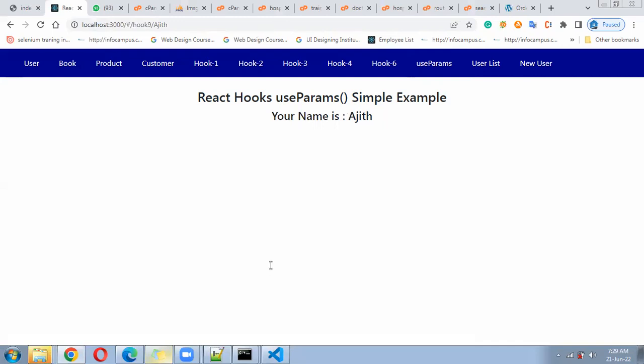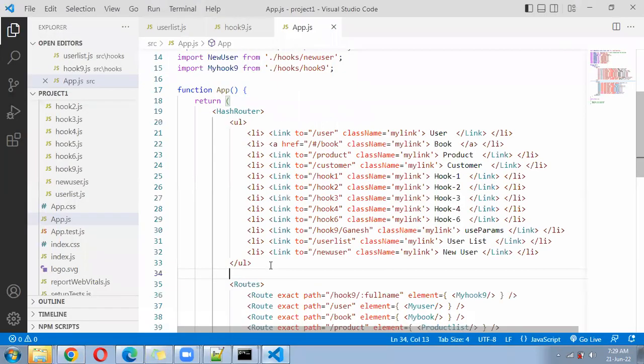Working. We still have to provide the hyperlink to make it a little more dynamic. According to the user's click, the content should change.